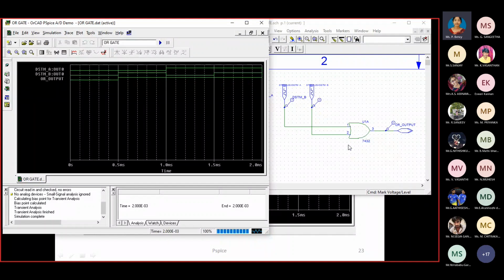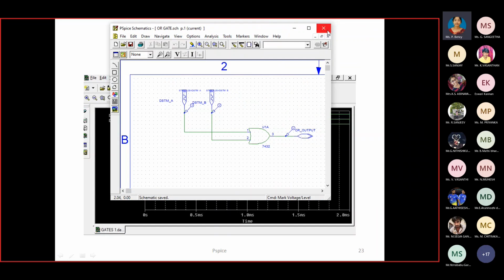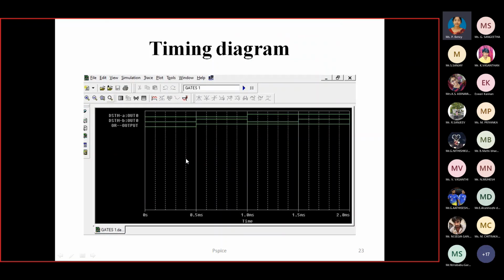So I have taken one gate, that is the OR gate. Now listen, let's check. For the first input 0 and 0, the output is 0. For the second input 0 and 1, the output is 1. For the third input 1 and 0, the output is 1. And for the last input 1 and 1, the output is 1. So in this way, we can simulate different gates using PSpice software. I'm saving it and closing this file, right?